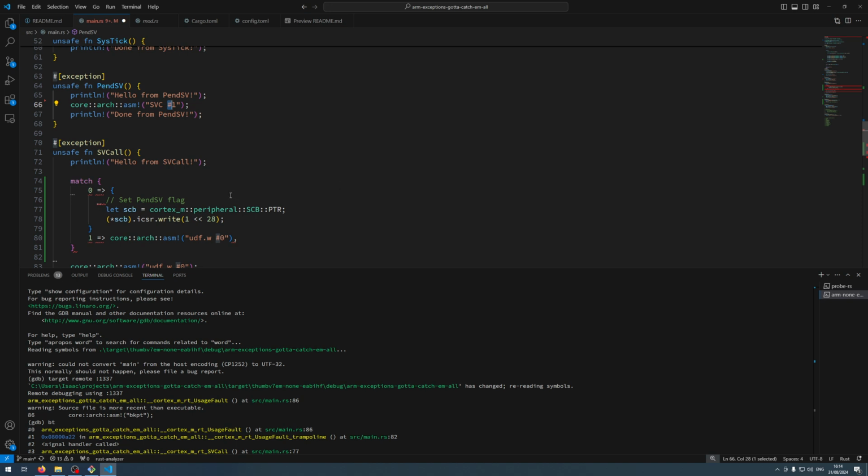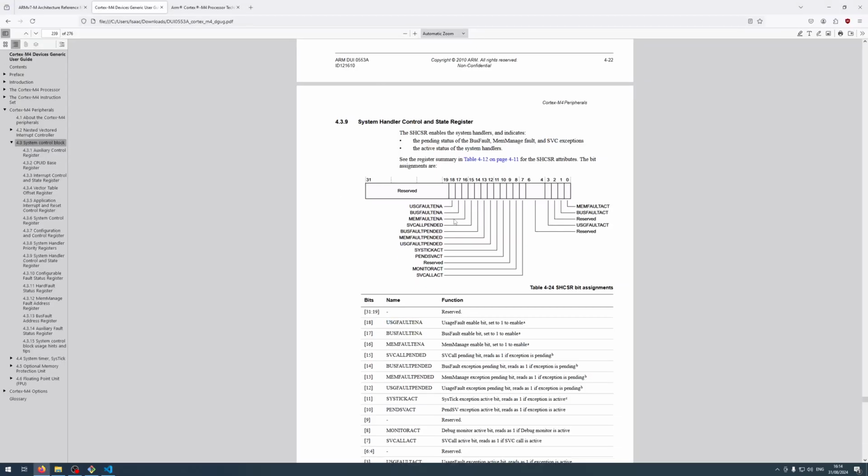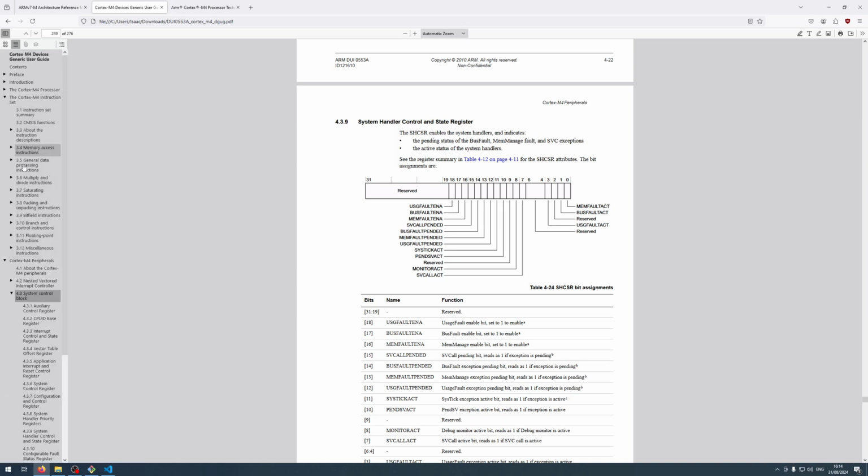But let's look at the documentation of SV call, what it does. I think this would be under miscellaneous, I think. Where do we want instruction set? Yeah.